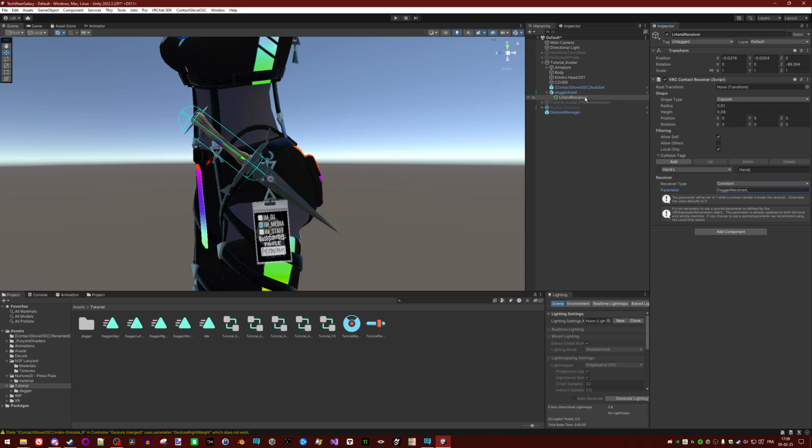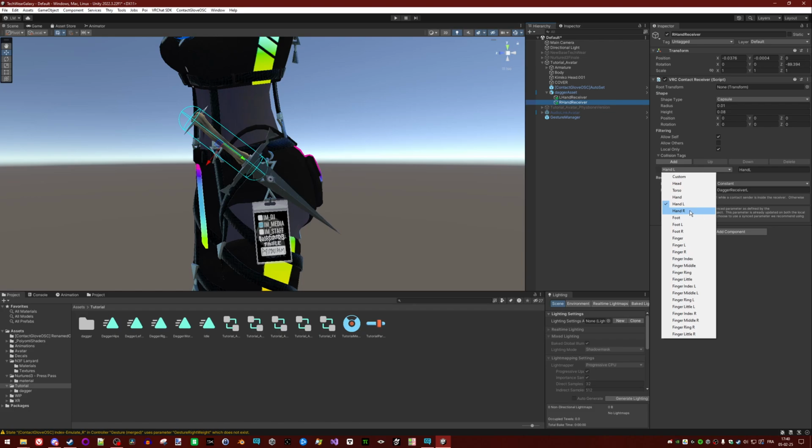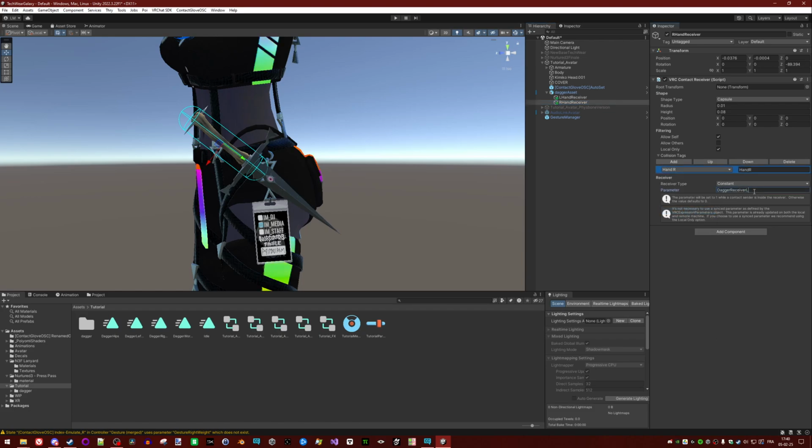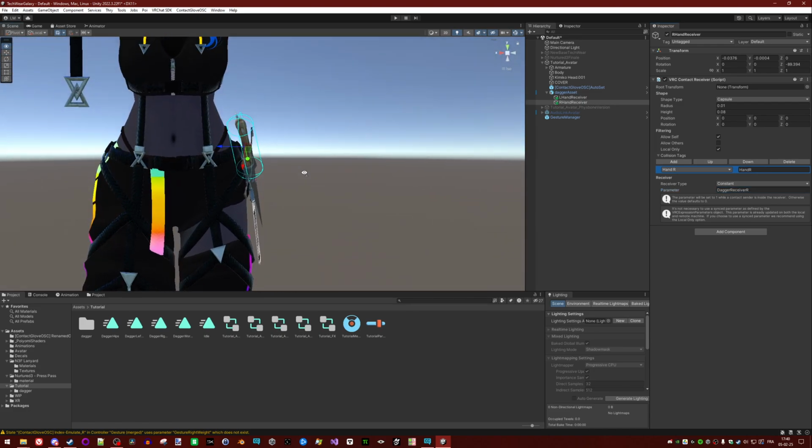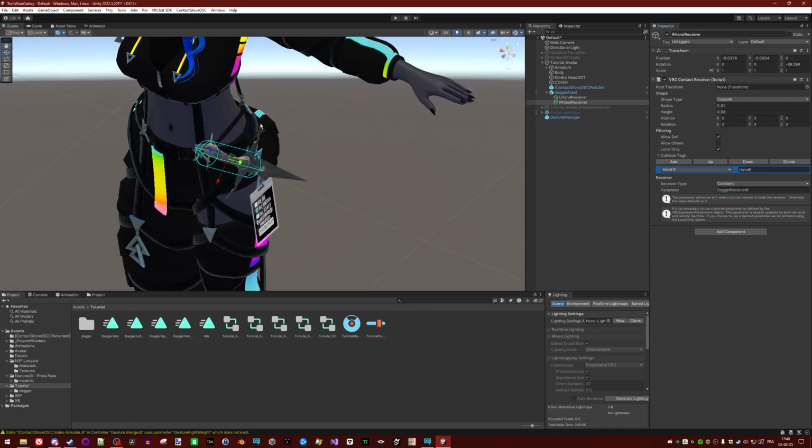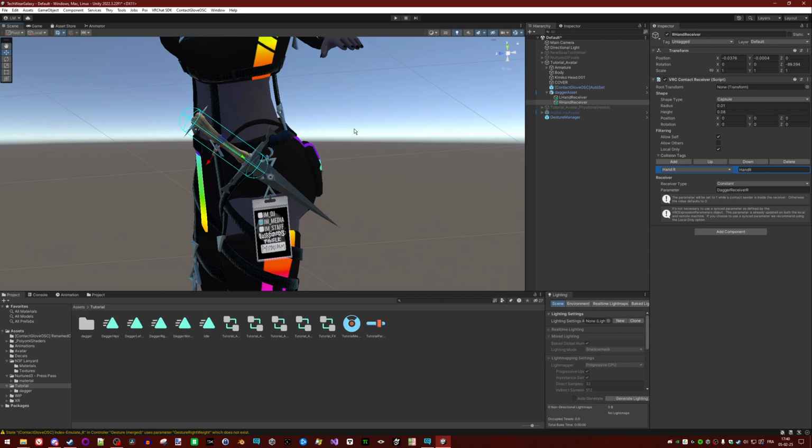You need, of course, another one for the right hand, so I will just duplicate this one with Ctrl D, rename it, and here, of course, choose right, and name it dagger receiver R. And you also need the dagger to detect the hips. So let's first duplicate this. We'll name it hips receiver.